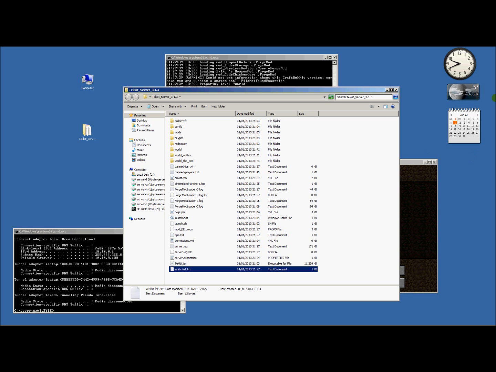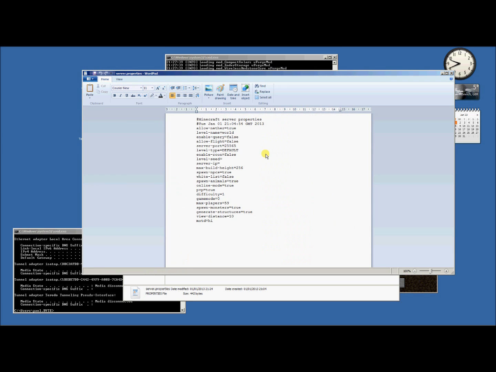The only other thing you'll probably need to know is server properties here. This is quite an important one. I'll quickly run through with you what's on here. We've got allow nether, true, that's pretty self-explanatory. Level name I'll keep as world. You don't need to know that too much. Allow flight, true or false, whether people can fly. Server port, that's an important one, 25565. I'd keep that the same.